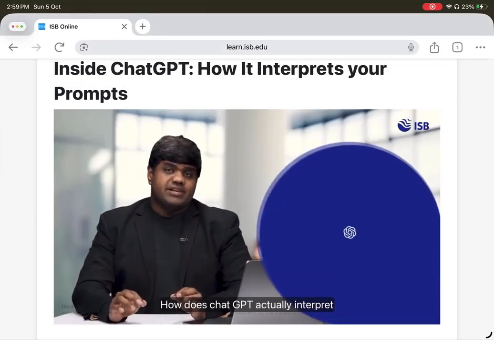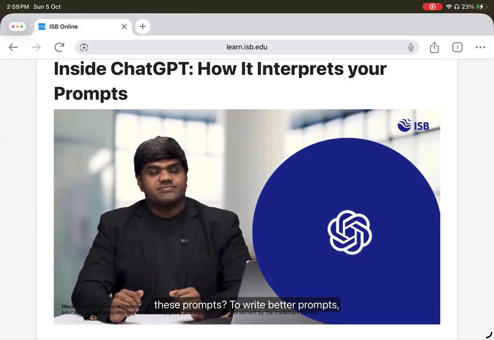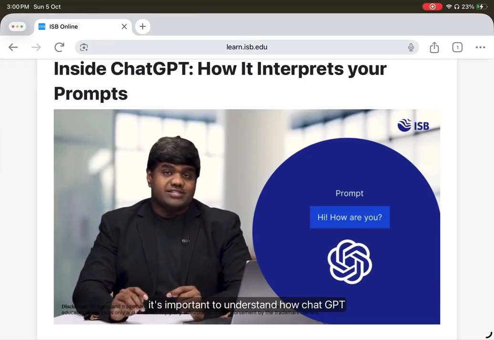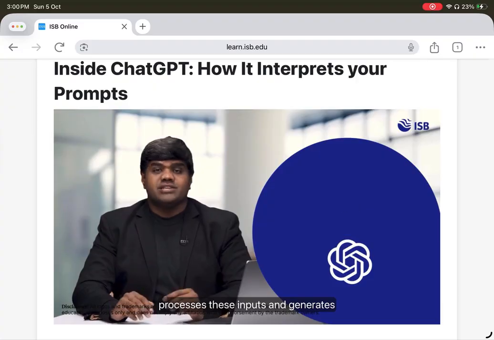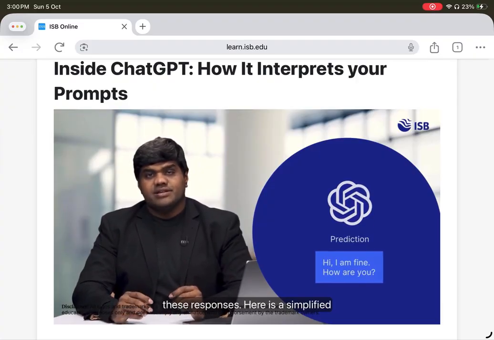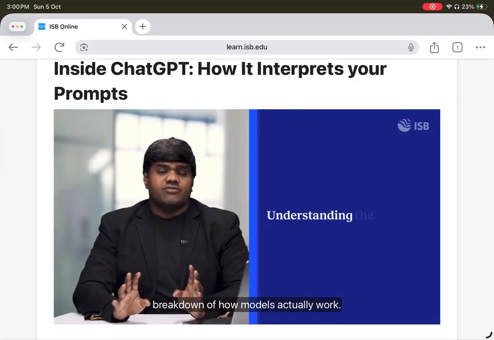How does ChatGPT actually interpret these prompts? To write better prompts, it's important to understand how ChatGPT processes these inputs and generates these responses. Here is a simplified breakdown of how the model actually works.